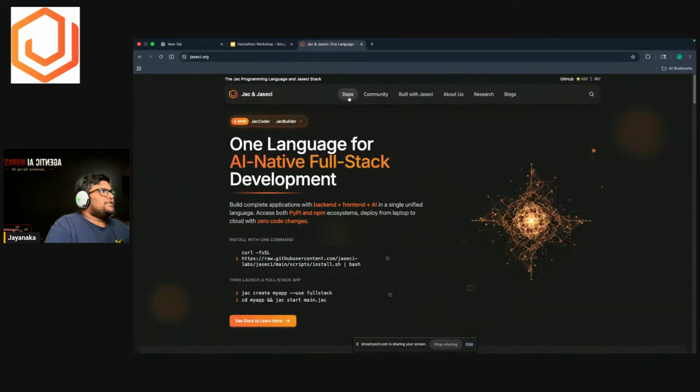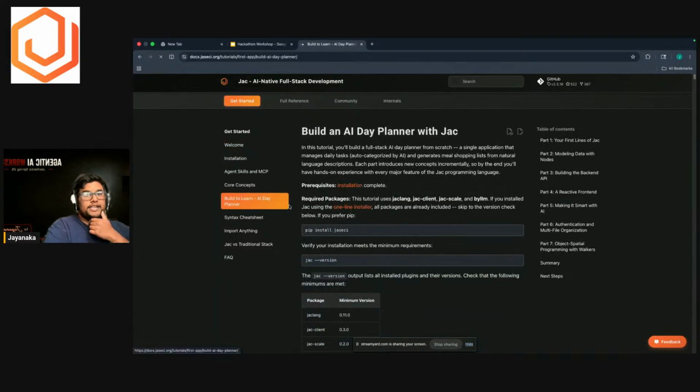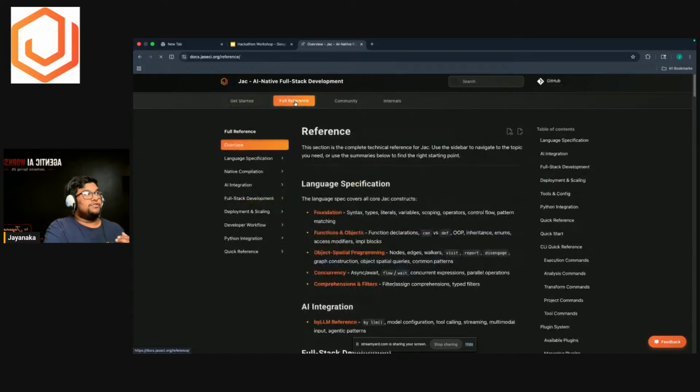First of all, let me go through building and learning the AI day planner. That's the tutorial you should look at if you want to build a full stack application. It goes through everything there is to building this application. And if you need more information, like how to do multi-user, and multi-user is of course there, or how to do collaboration between multiple users, that information is embedded in this full reference.